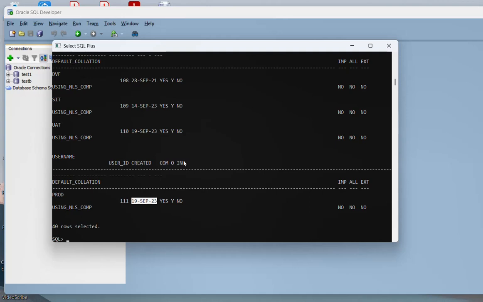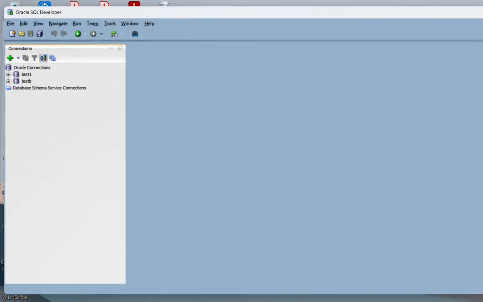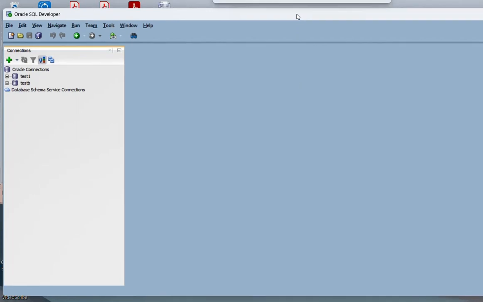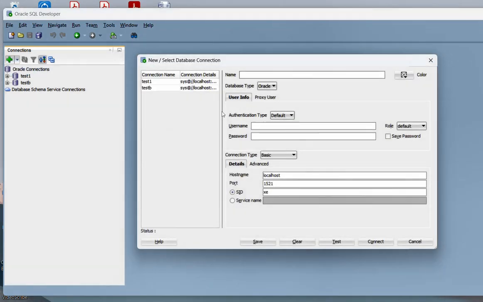So what we'll do, we'll connect this user in SQL Developer. I have already installed SQL Developer. This is how it looks. So here is the connections tab. Click on this new connection.